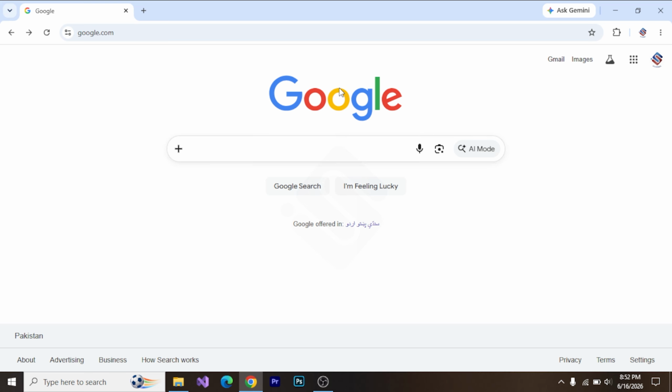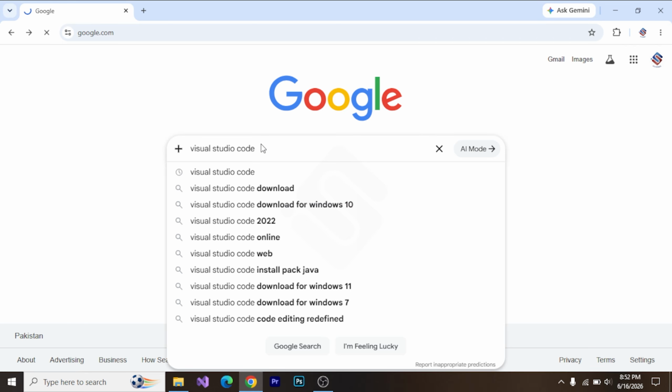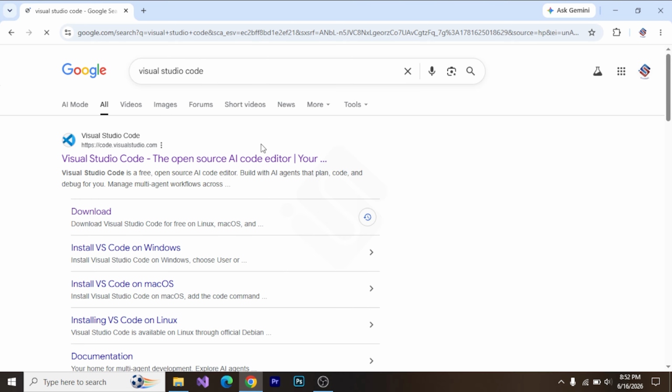Hi everyone, and today we are going to learn how we can install Visual Studio Code Editor. So simple, right here, type Visual Studio Code Editor and press the enter button. So in result you will get here the website code.visualstudio.com. So now click on this.